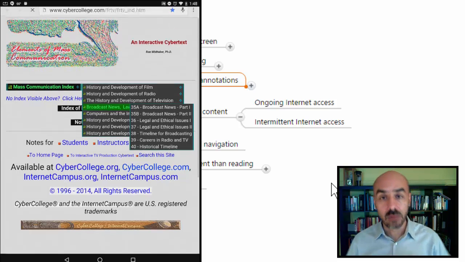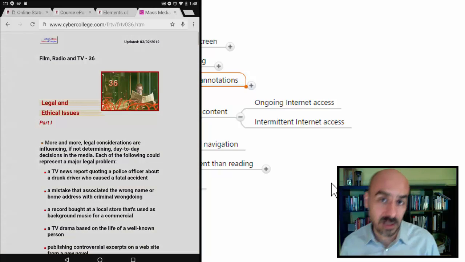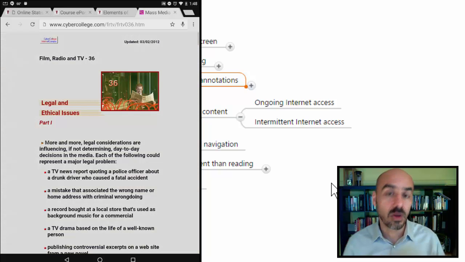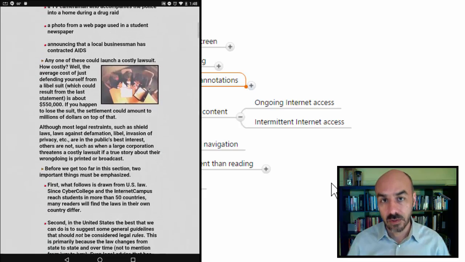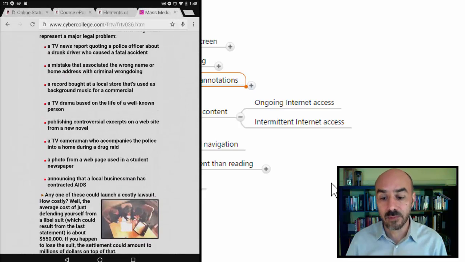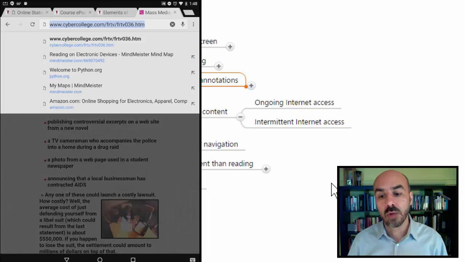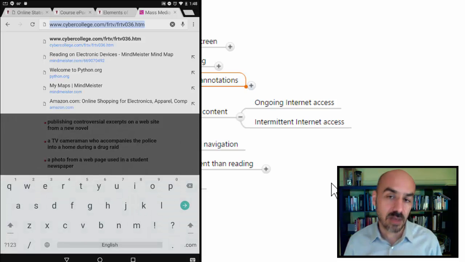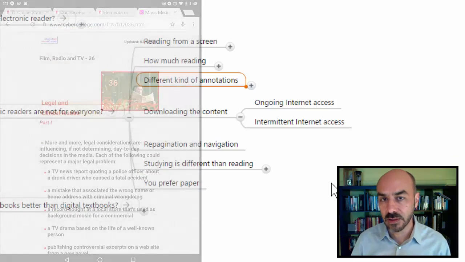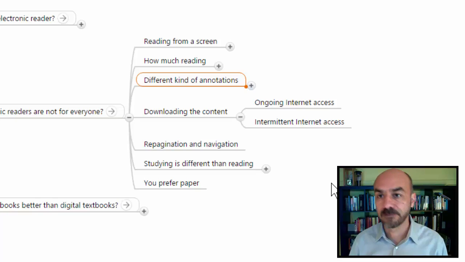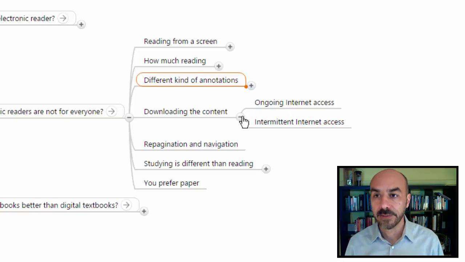Another reason is that when you need to download the entire material because you know that there will not be any internet connection in the place where you're going to be reading or studying, well, you need to download the entire content to your electronic device. And sometimes that is not an easy proposition. It depends on the publication. Very good.